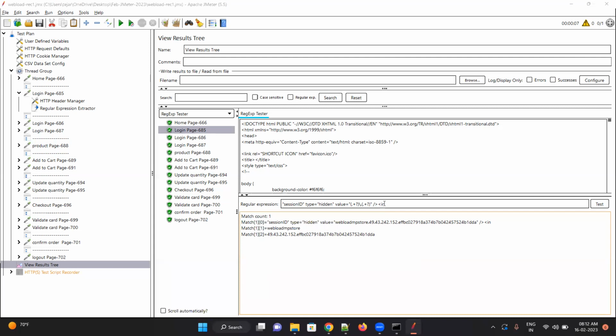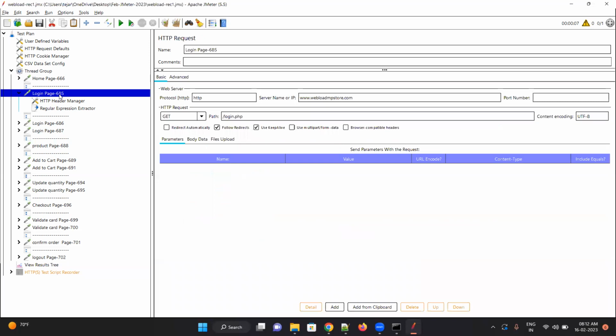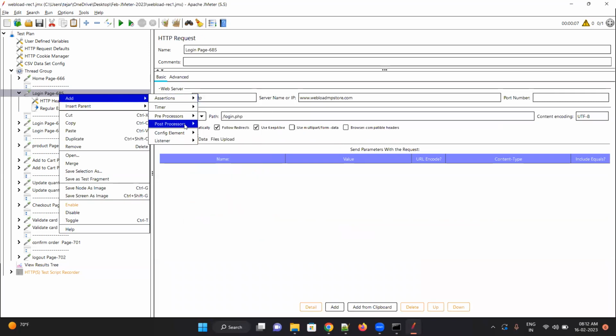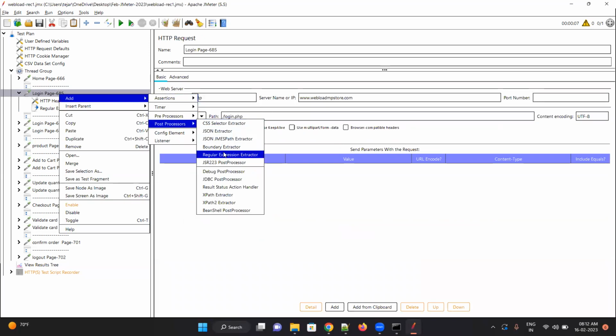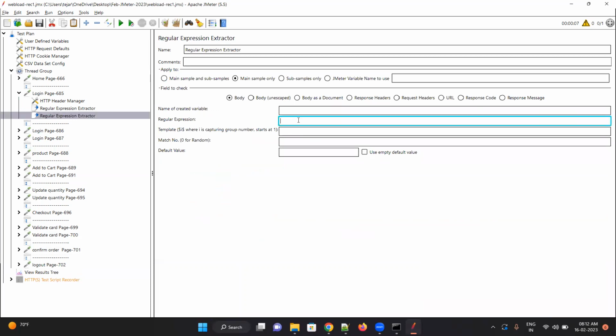Okay. Now let's copy this expression and go to regular expression extractor. Let's add one more. Add post processor, regular expression extractor. Let's paste this one and give the reference name, sys1 or something. Now the template: there are two groups, right? Earlier, with one group, you use $1.